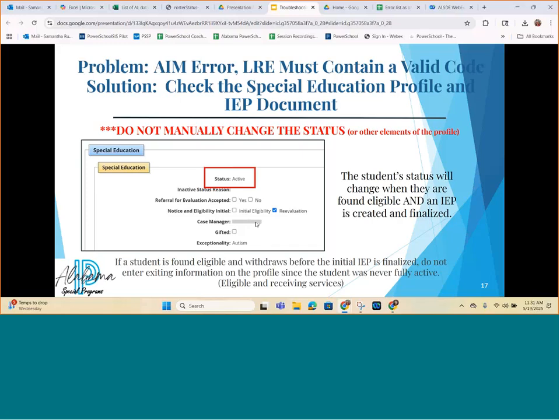The program is designed and set up to look for the logic. Remember, we're talking about logic. So it's looking for an eligibility and an IEP before that status is supposed to change to active. Okay? Now, this is just another thing that we've been dealing with, so I added it to the bottom of this page. Look at the very bottom.